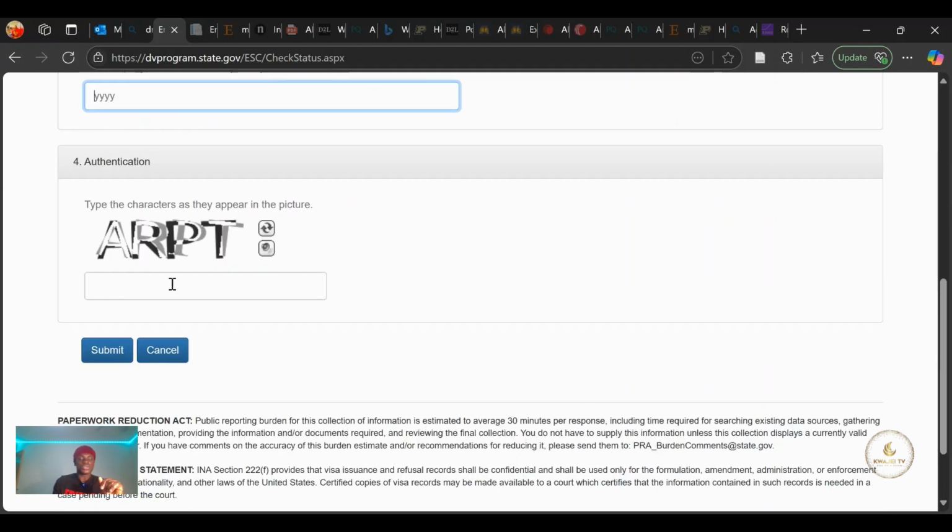Authentication code. This is a random code that they send so that they'll make sure you are not a robot. This code normally changes and it's alphanumeric, case sensitive. So if it's capital A or small a, just type it as you see it. If it's 1, 0, O, just type it as you see it. After that, you click on submit.